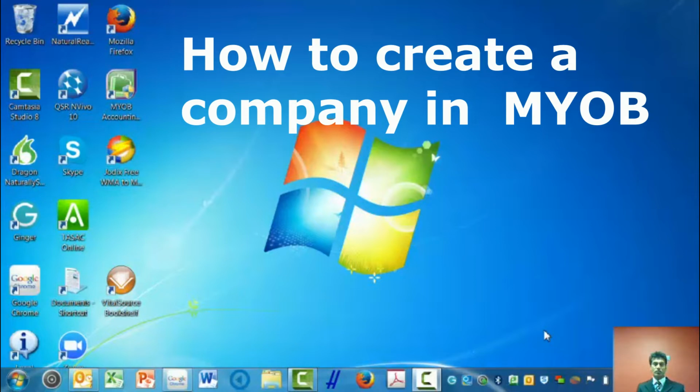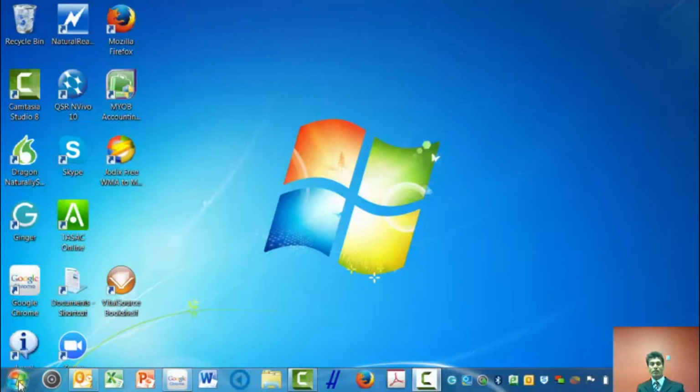to introduce you how to create a file to record accounting information on MYOB. MYOB is an accounting software which lots of small and medium-sized businesses use in Australia.